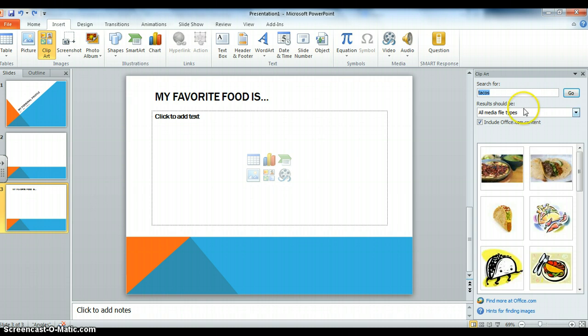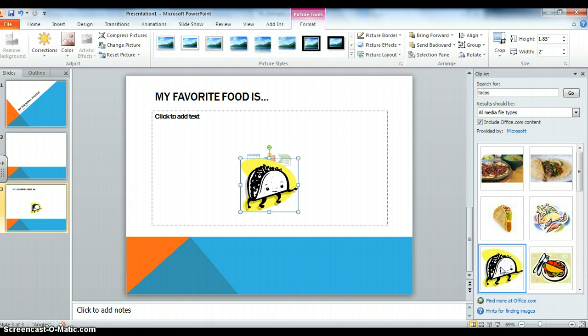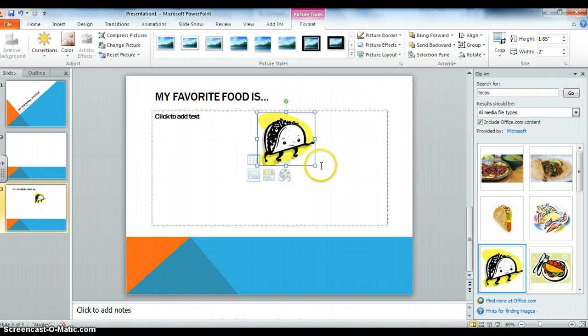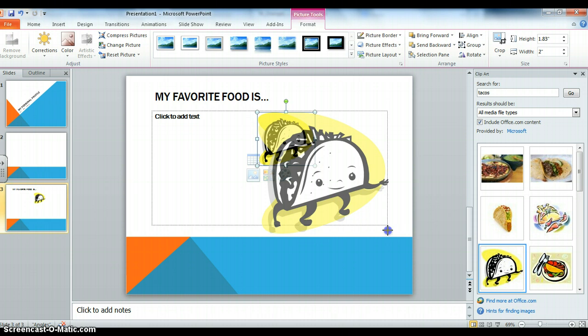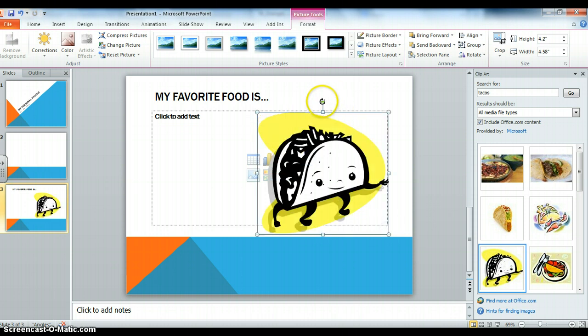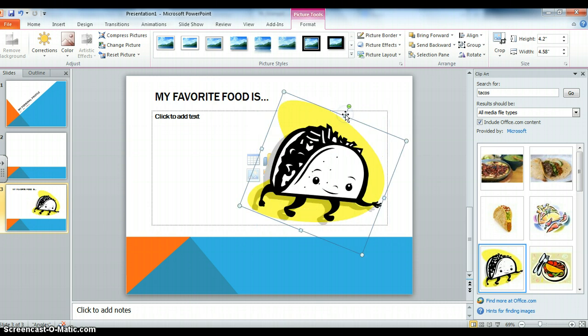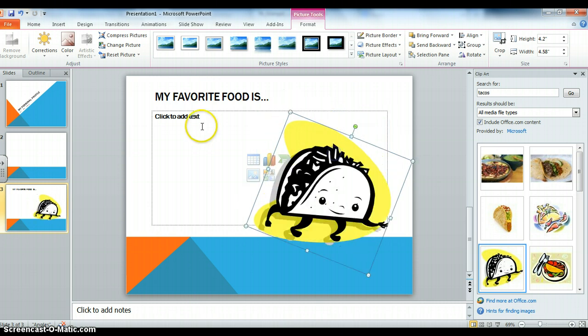Okay, so let's say I want to put this picture in there. I double click on it and he appears on my slide. And I can move him around. If I drag these corners, I can make it bigger. I can play with this thing, make him tilt to the side a little bit.